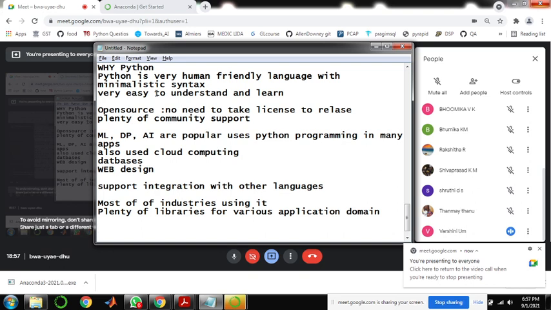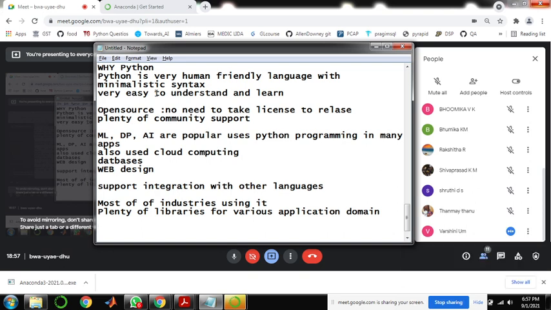It's human friendly and has minimalistic syntax. Very easy to understand and learn also. Yeah, fine. Okay.